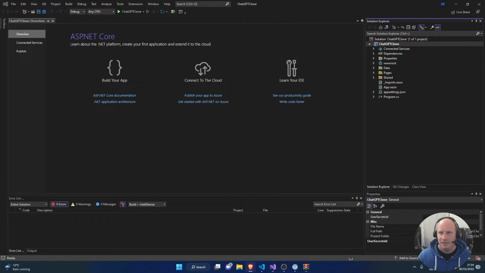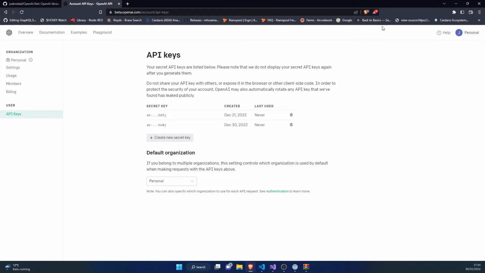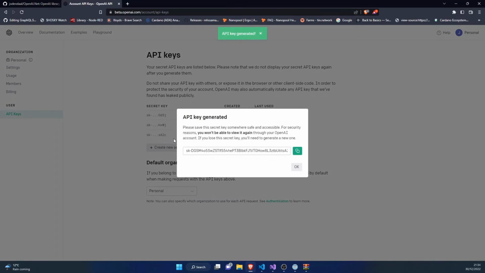The next thing we're going to need is an API key which you can generate on the OpenAI site. So if we head over to the browser, in your account, head over to the API keys page and then click the create secret. This will pop up a window. Make a copy of this key because you're going to need it.